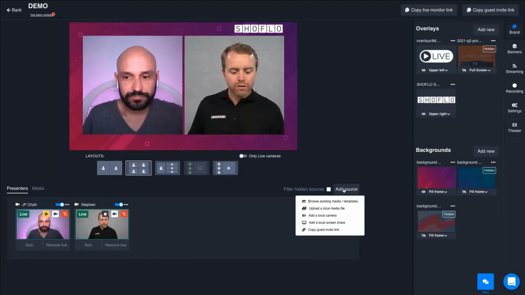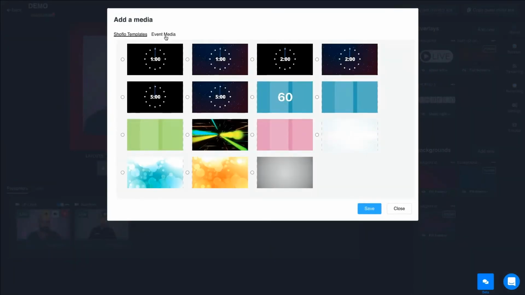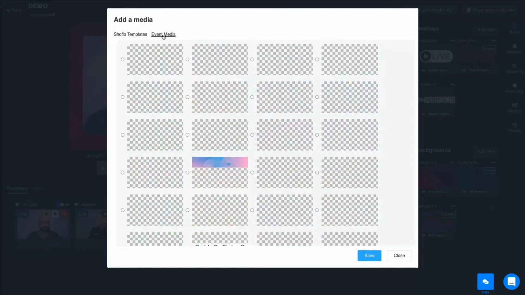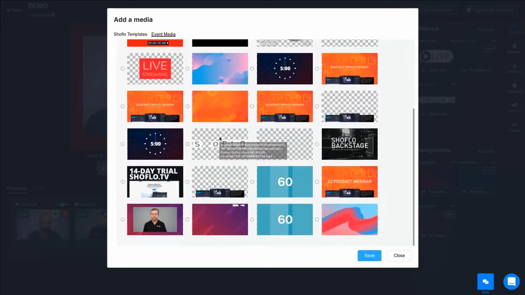You now, as add media as a source, by using the same browse existing media and templates, can actually get access to what's already been uploaded before. So for example, if you're using multiple studios and you wanted to go get a video that someone had already uploaded, you can click the event media tab, and that's going to get access to a whole bunch of content that we've already used before.